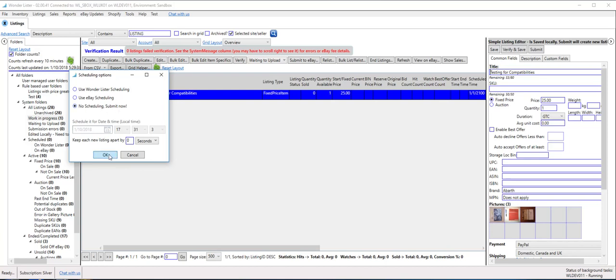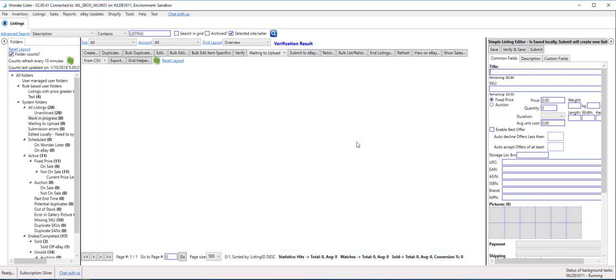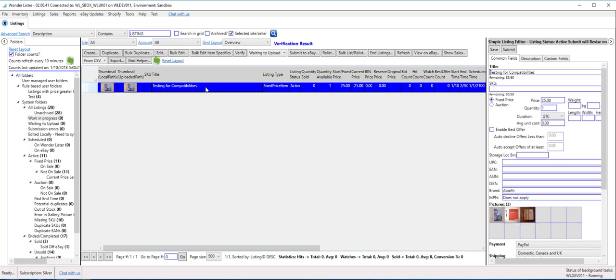No scheduling, submitted right away. So we are submitting the one listing that we just created, and then we will see how it looks on eBay. Still submitting. Please stand by. There were some close to 300, 400 compatibilities. Select that listing again. Click on view on eBay. So this is how it looks on eBay.